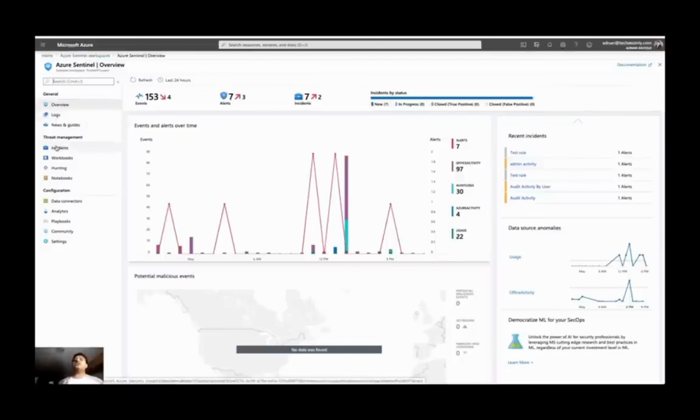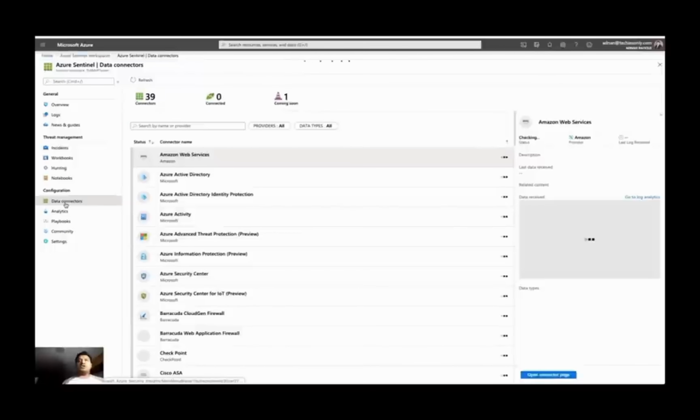You can go to each individual incident. You can look into the workbooks. You can do the hunting, notebooks, data connectors I was talking to you about. So let's take a look. What are the data connectors?